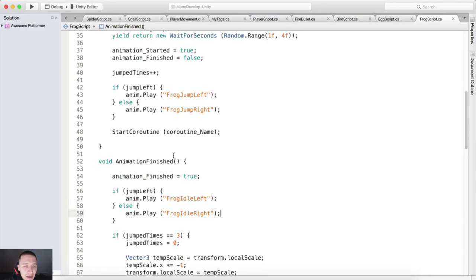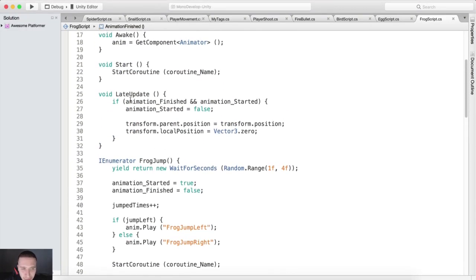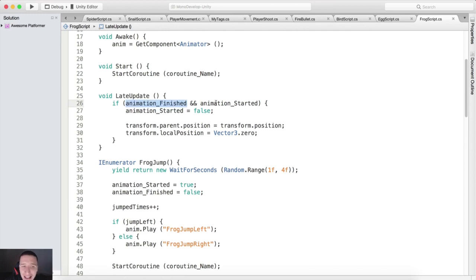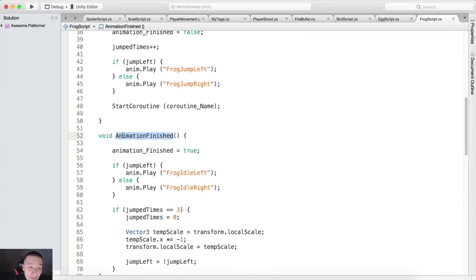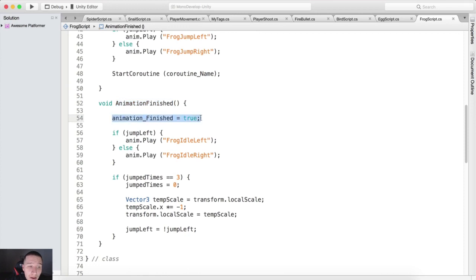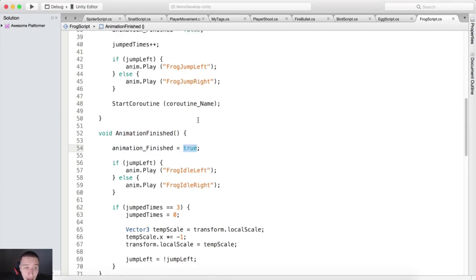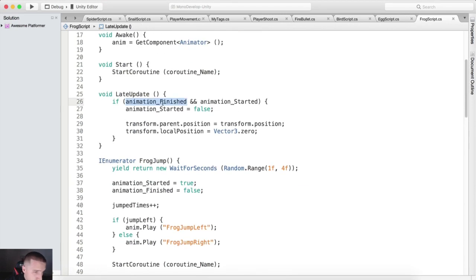Now, again, what is happening here is simply that when the animation has started, which we denote here, so when we jump, animation started is set to true. When the animation finishes, we are here in the animation finish, so we are calling animation finished is true. So now both of these are true.